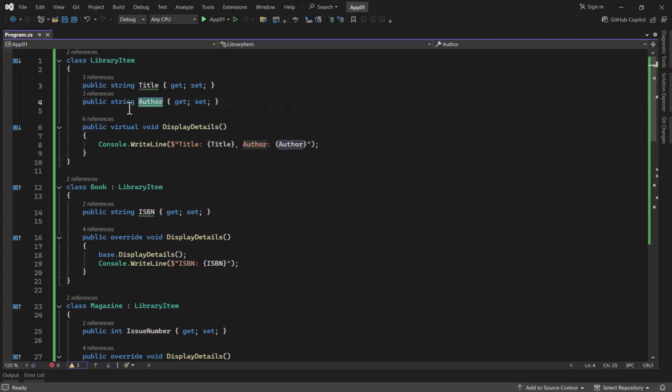Then author, it will be the same. After that, we added here a virtual keyword to our method DisplayDetails. That means all derived classes from this base class have to implement this method using the override keyword. Here, just like a basic implementation, nothing, it's just going to print on the screen the title and the author.